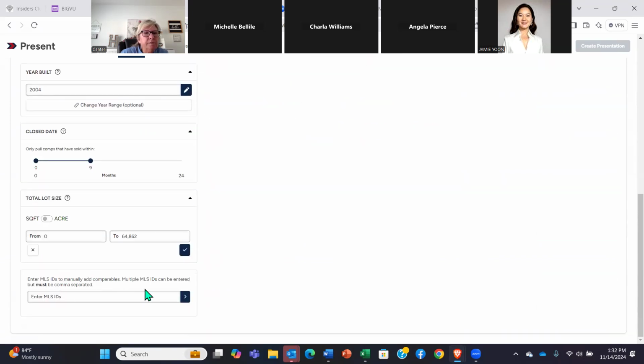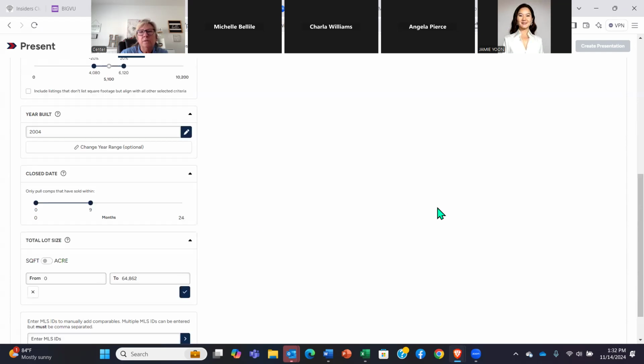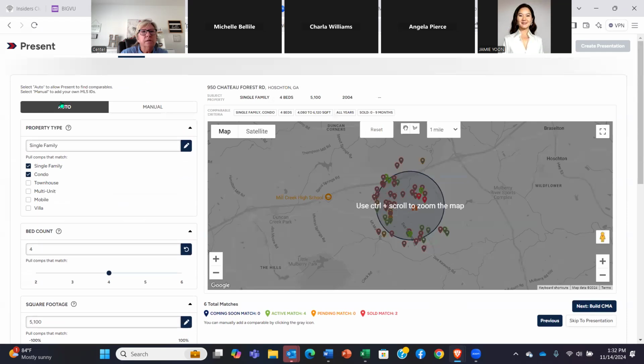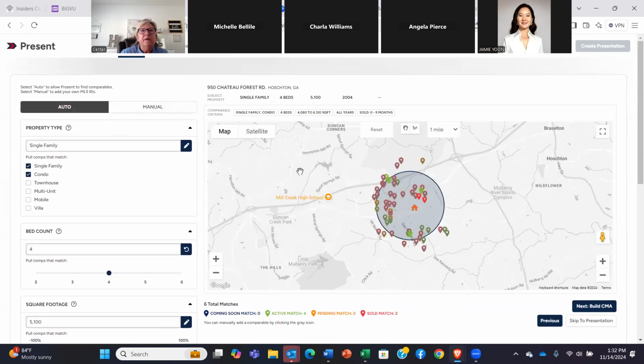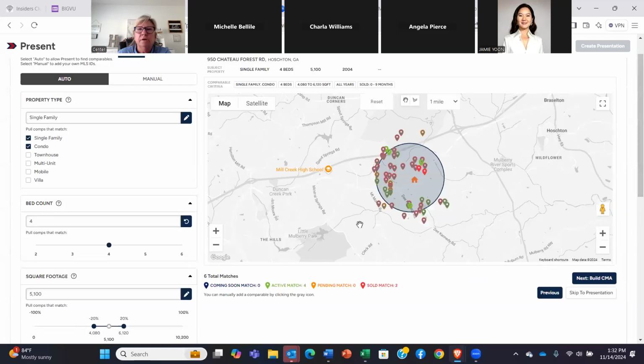It looks like multiple elements can be entered, so I guess you can add some manual ones to the ones that have been pulled. I don't think it's an either-or, maybe it's a combo you can do. I haven't tried that part yet. But here it's going to tell me comp data: single family, condo, 4 bedroom or more, 4,000 to 6,100, all years, sold 0 to 9 months, or 2004 years. So now I'm looking at my comps, and I don't know if I like that or not. I'll go in and check it and take a look. So now we hit next, build the CMA.